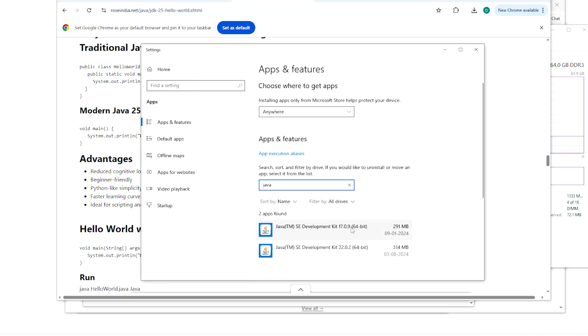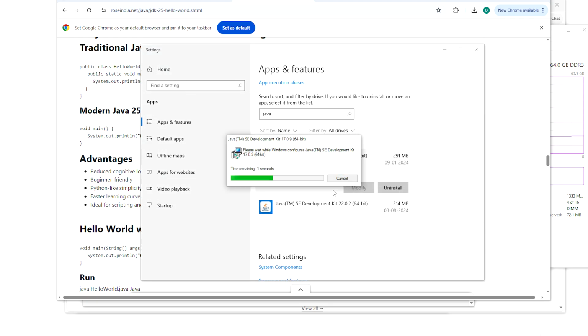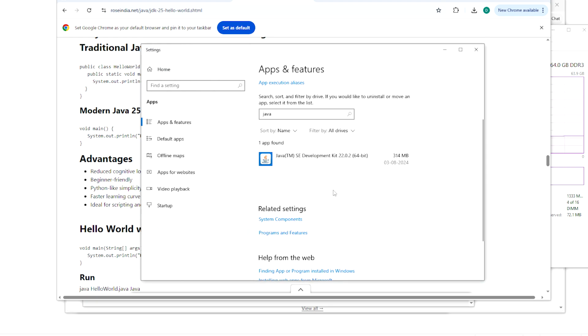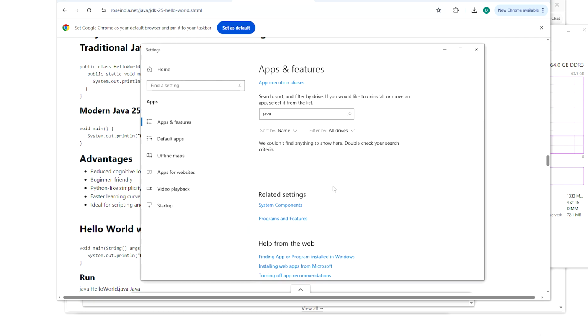So this Java is installed. I will uninstall Java 17 first. So Java 17 is uninstalled. Now I will uninstall Java 22. Java 22 is also uninstalled.